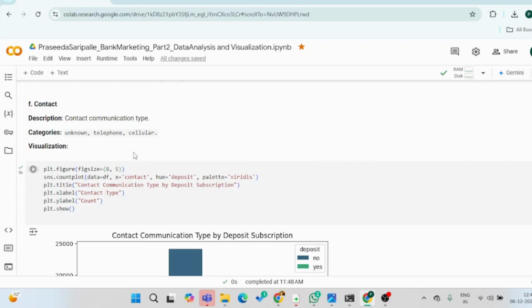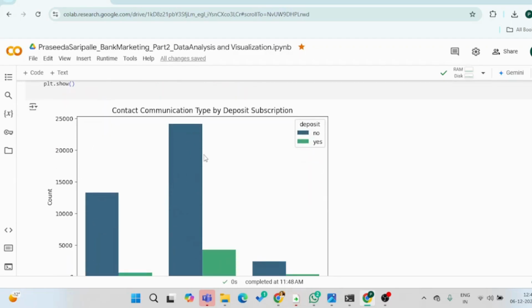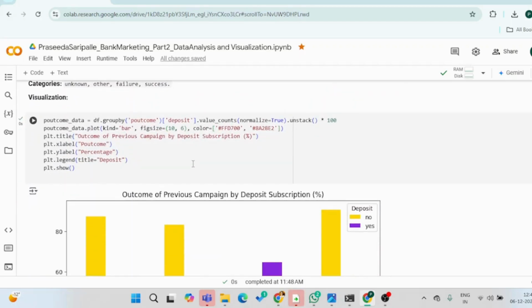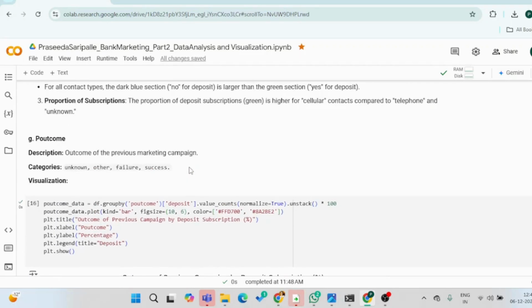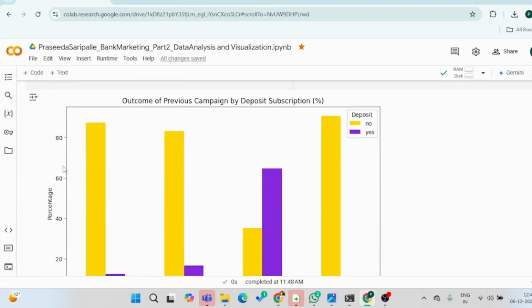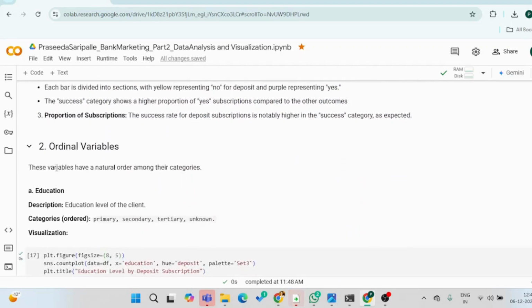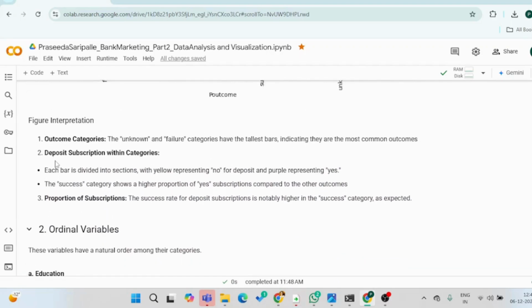Similarly, contact communication, whether it is telephone contact or cellular contact, or the one that we have replaced the missing values with, which is unknown, and we have created a bar plot for this. Similarly, for the outcome values, we also created a bar plot of the outcome of the previous marketing campaign. For everything we have also given the figure interpretation.